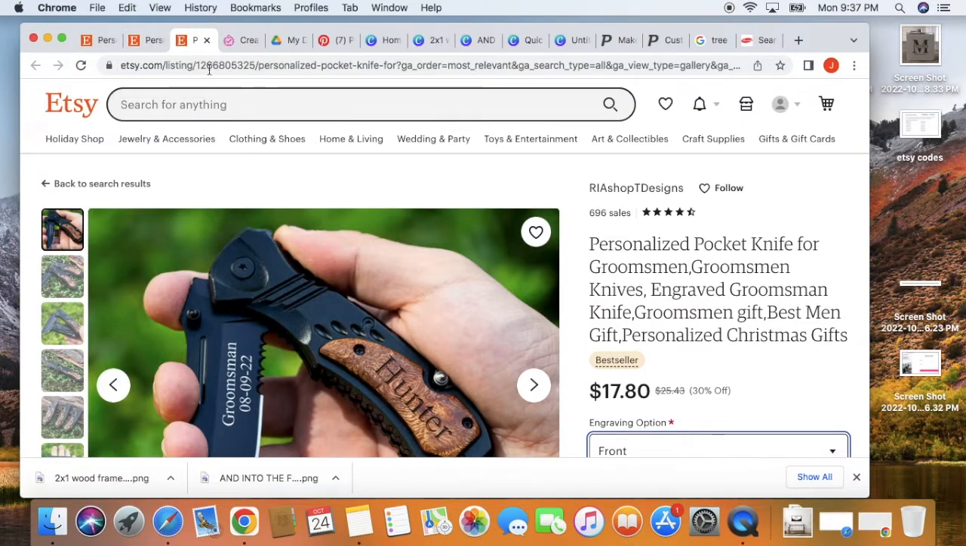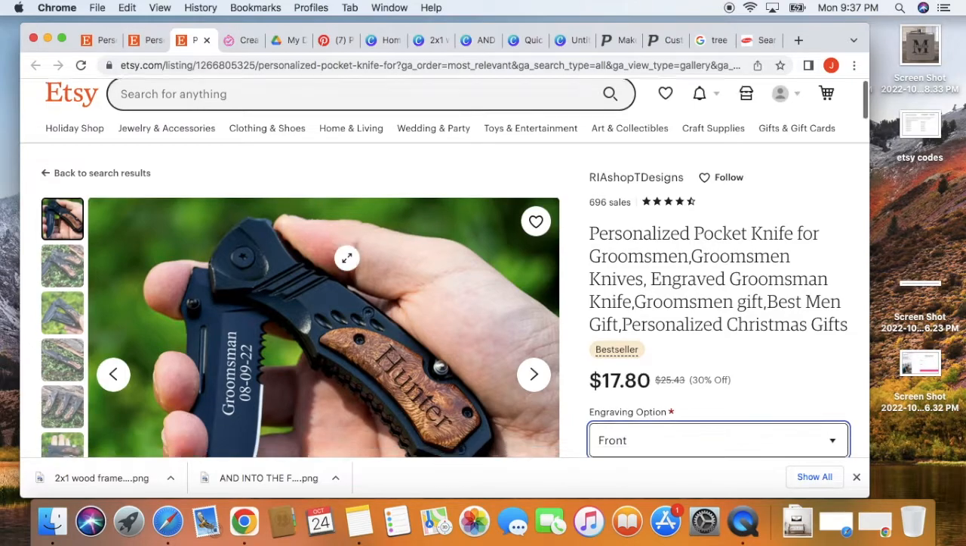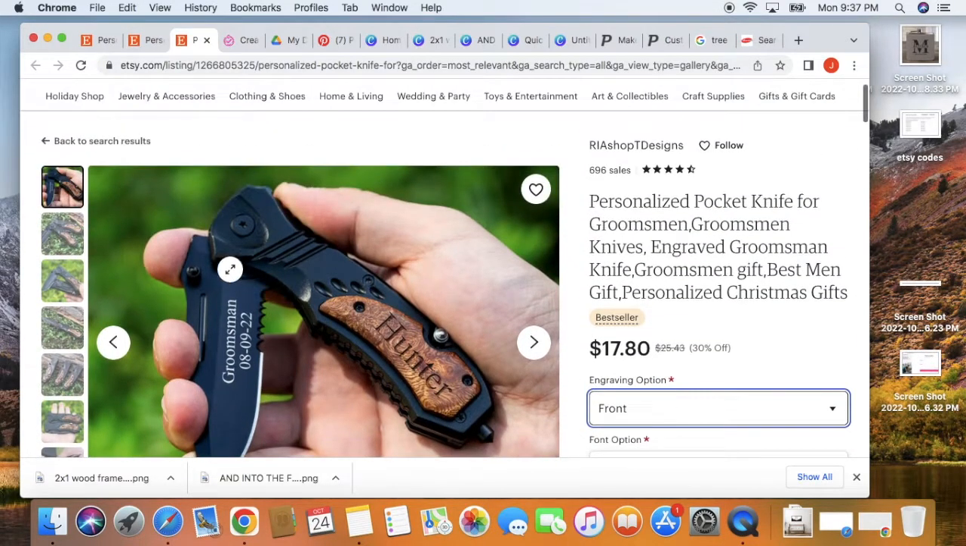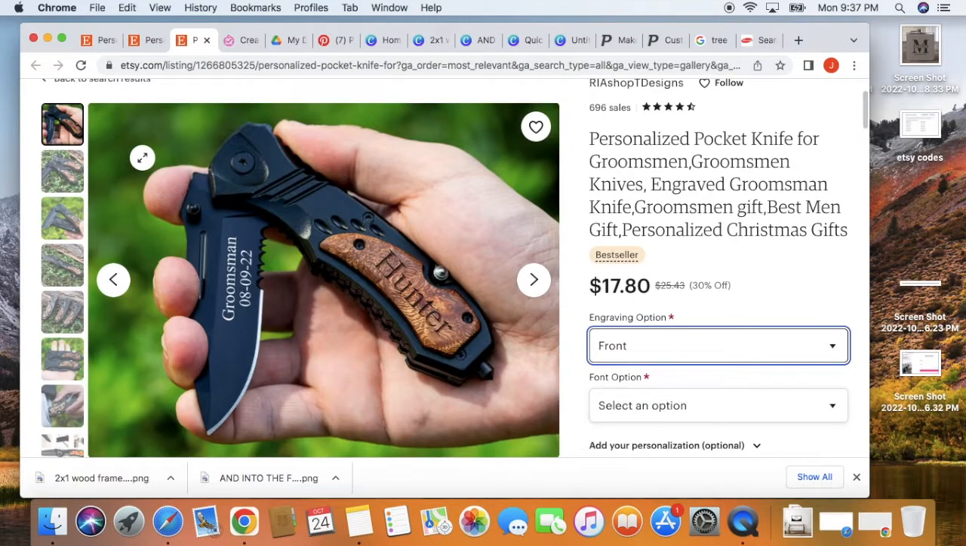Tic-tac-toe board. Now, other things to consider is if you have a good camera or your phone, you can use portrait mode and kind of blur out the background, kind of like this is here. The focus is on the knife in the hand. This is a good photo. It's got the green, it catches your eye, and then basically everything that's not important is blurred out.